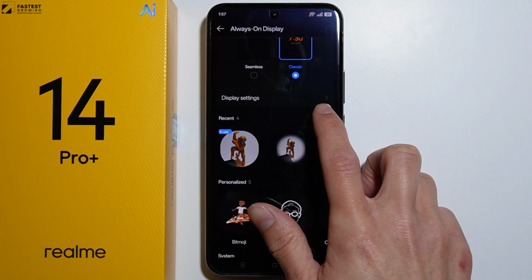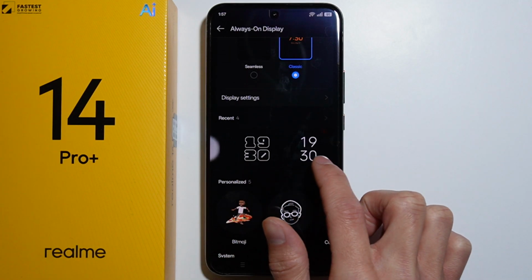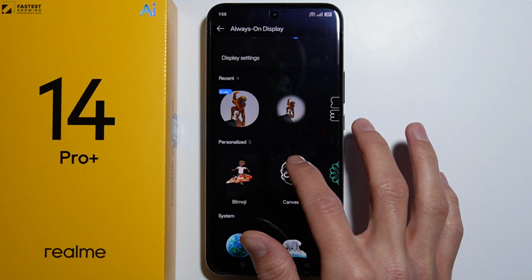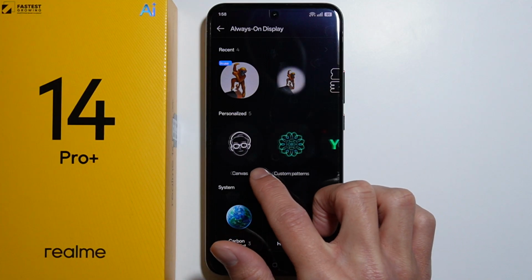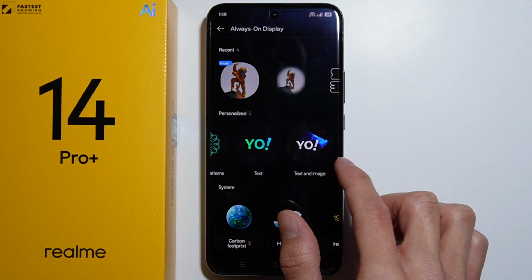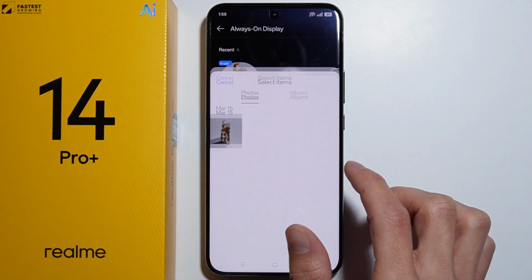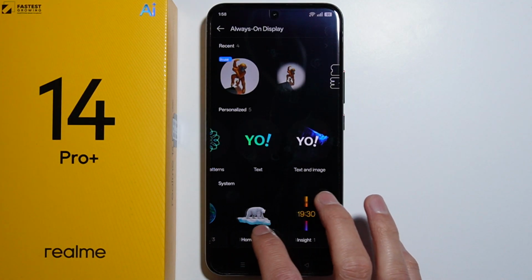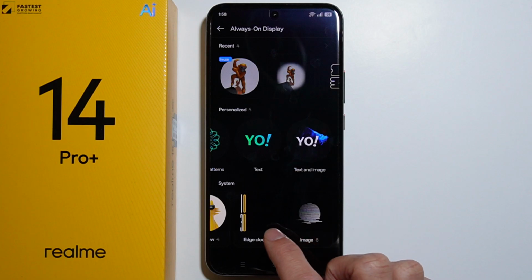And as we go down, here we have the recent Always On Display themes that we were using. Actually right here we have the themes, as you can see, and here are some personalized ones. As we go all the way to the right, we can also set up text and image, as you can see. And here are some system themes which come pre-installed with your phone.